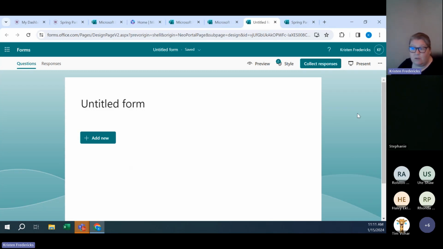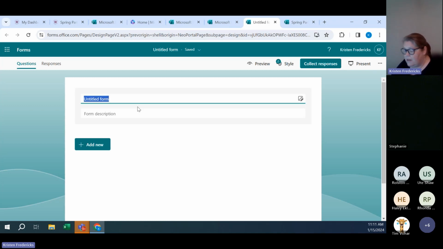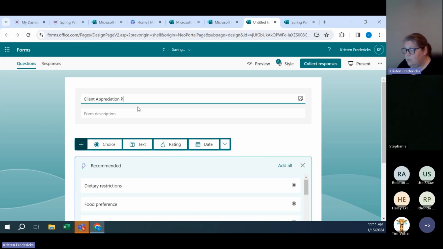Here's the nice thing about Microsoft Forms. It does have an AI engine built into it. So it's going to try to continue to prompt you for questions that you might want to collect. And this is going to be based on that form title that you put in. So let's put in here something like a client appreciation party RSVP.